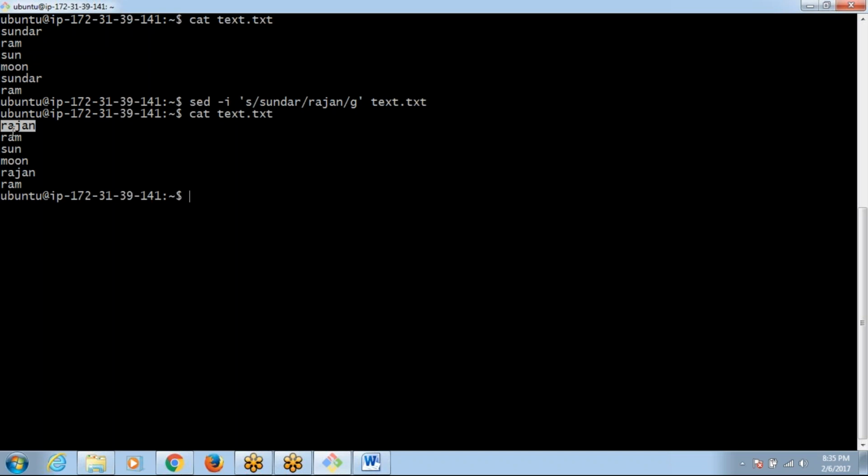They will be asking, how can you find and replace a string in the file? So the answer should be: the sed command syntax is s to search the string and replace the string, and g for global, and text.txt is the file name.